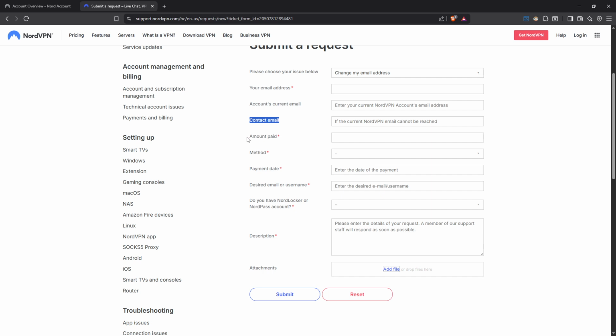Don't forget to include the amount you paid for your subscription, the method of payment you used, and the payment date. This information acts as a verification step to confirm your identity and ownership of the account. You'll also need to provide the desired email or username you wish to use moving forward. Furthermore, clarify if you have any related services like a NordLocker or NordPass account, because this can affect the handling of your email change request.